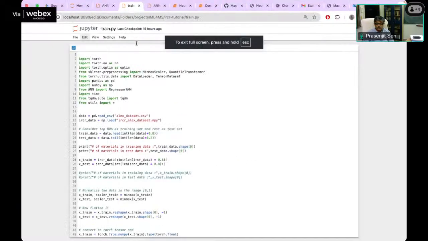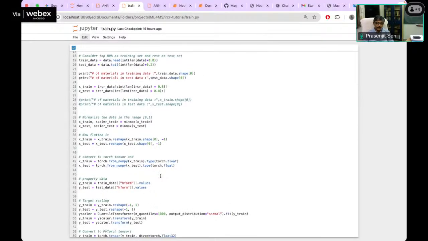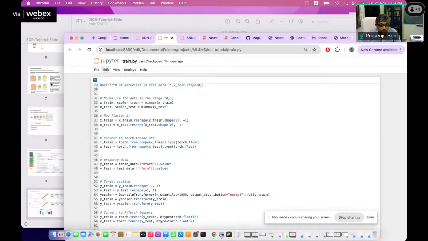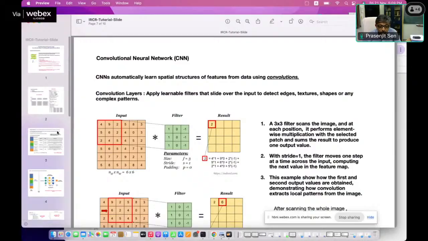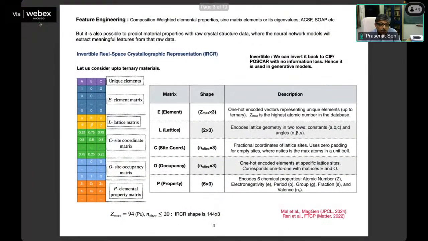So what you saw was an application of an image-based representation of materials for property prediction. But interestingly, these image-based representations can be used for other more advanced purposes also, which is beyond the scope of what we can discuss in this course.